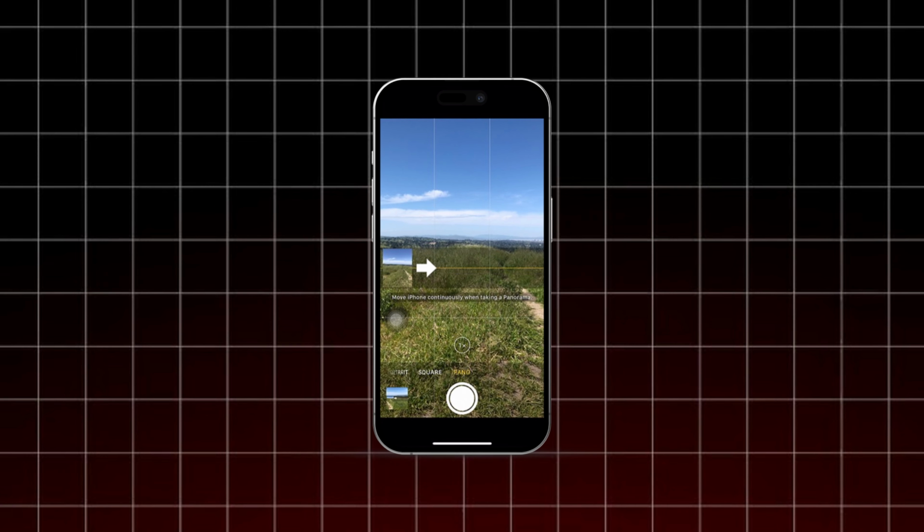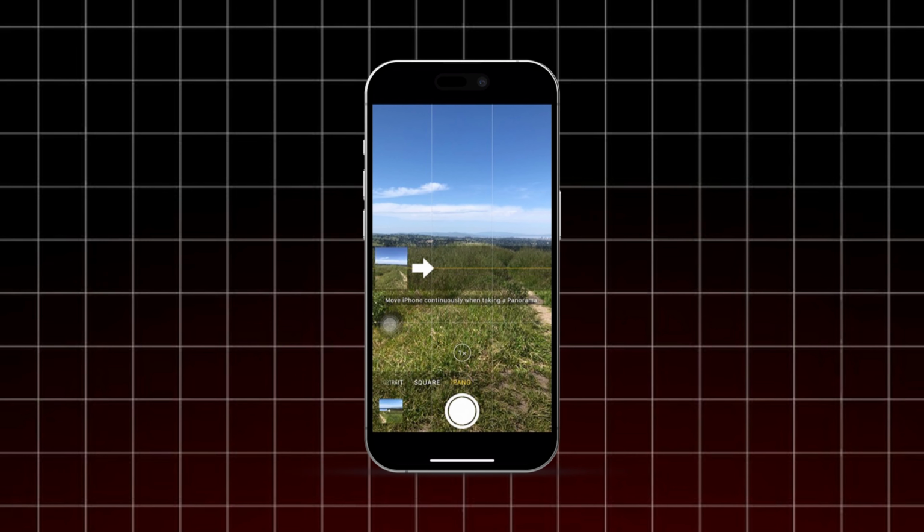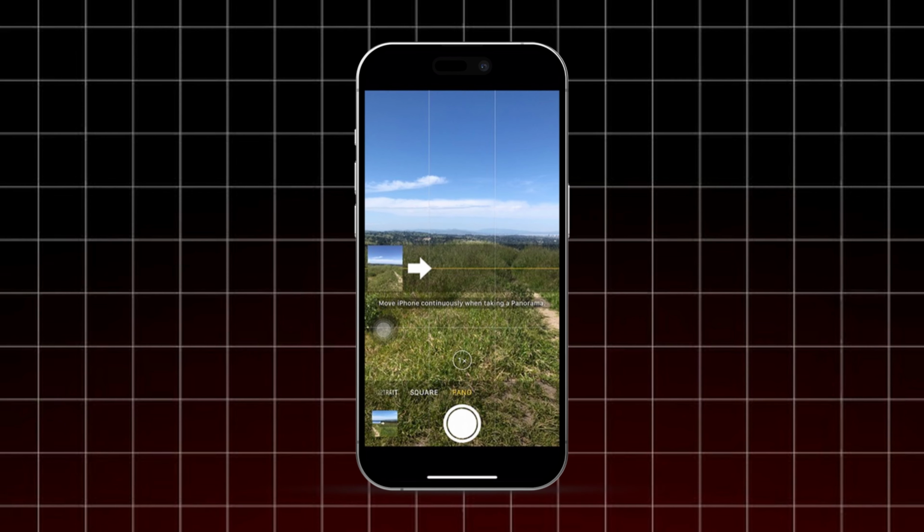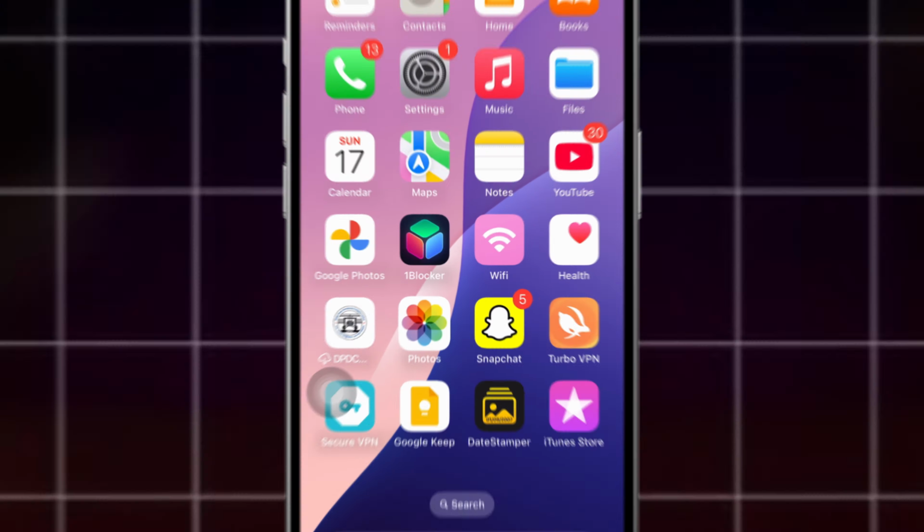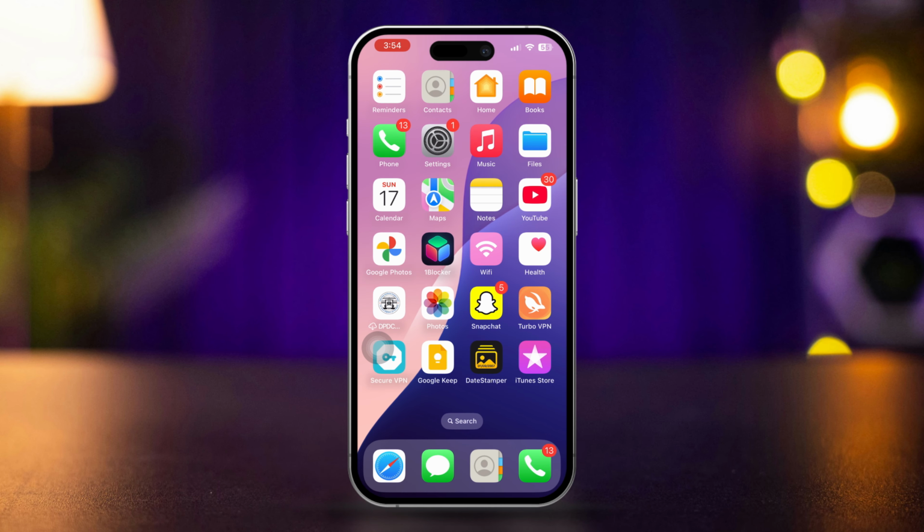Is your iPhone Panorama Mode not working properly, or are you unsure how to use it? Don't worry, I've got you covered. In this video, I'll walk you through the steps to take stunning panorama pictures using your iPhone. Let's jump right into the process.